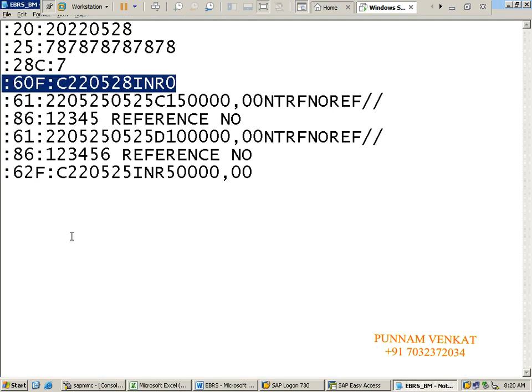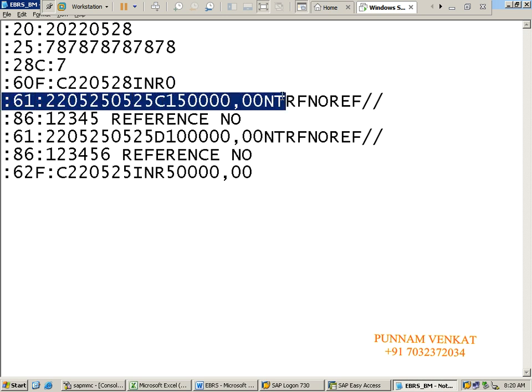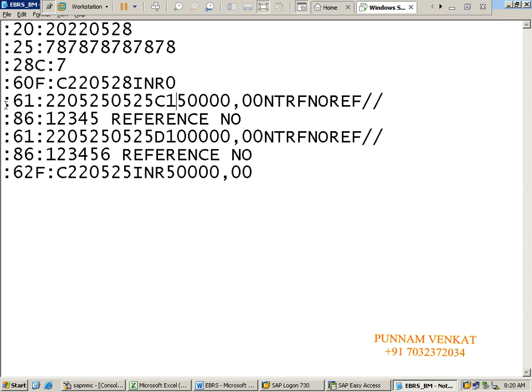Guys, concentrate here. Now the opening balance is zero. Now let's try to enter the incoming payment. You have to ask one question: sir, incoming payment and outgoing payment are the same tag, colon 61. Then how will the system understand this is the incoming payment and this is the outgoing payment? Credit and debit, very good. Here C means incoming payment and D means outgoing payment. Understood, guys, what I'm telling?